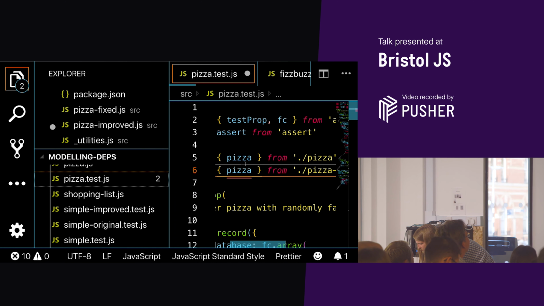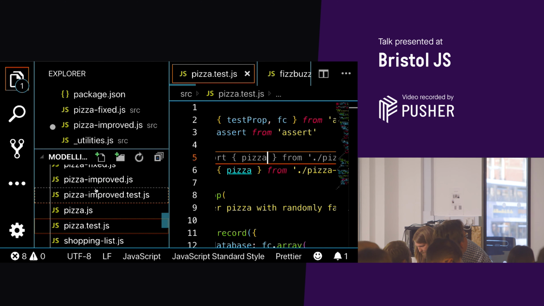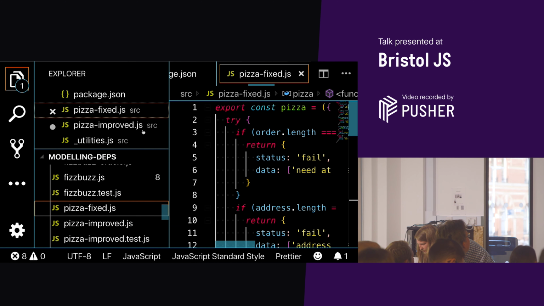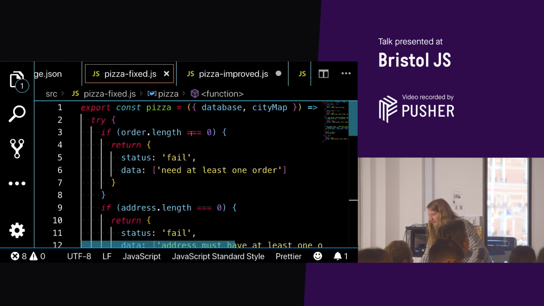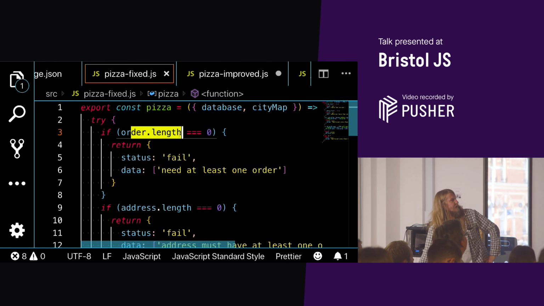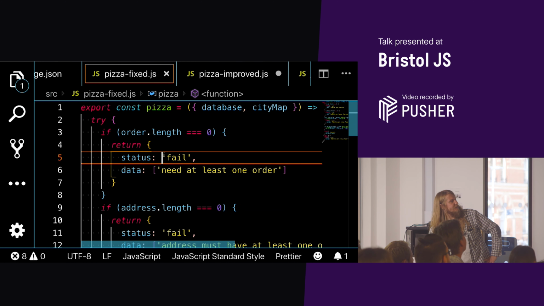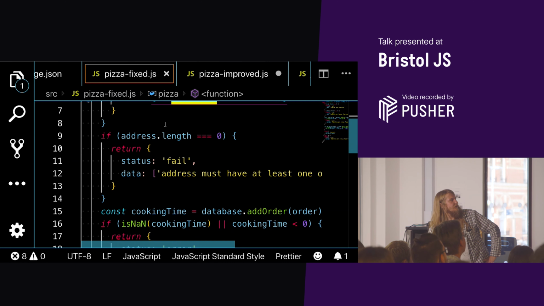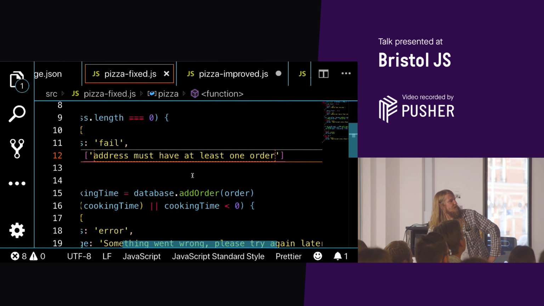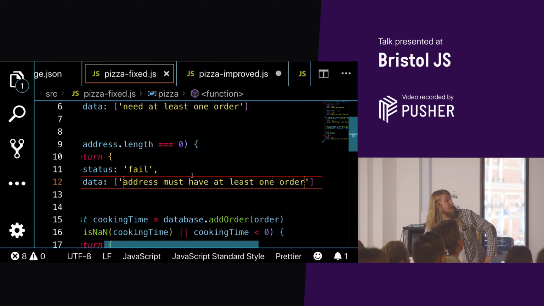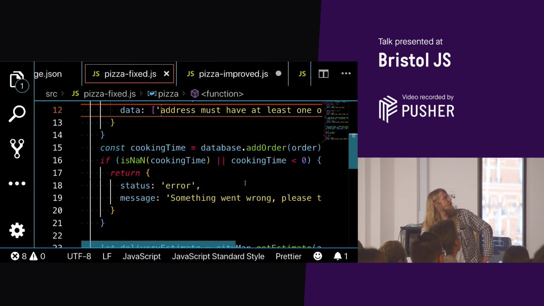So I'm going to show you what that looks like now. Here we go, pizza fixed. Can everyone see this? So first of all, we check that the order length is 0. If it is, we return fail, need at least one order. We check the address. Address should have at least one value, okay, there's a typo.